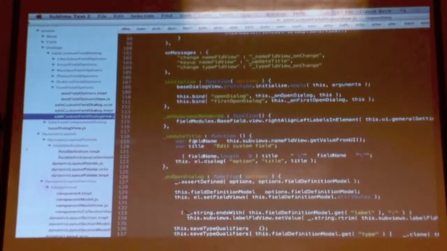But I mean, it could basically be a sibling. It just happens to be the same thing. Here on this update title, you have all your subviews in the subviews hash always. That's something that Backbone subviews sets up for you. So this subviews name field get value from UI. So you're talking directly to your child. It's very easy to talk to children because you have explicit references to it.